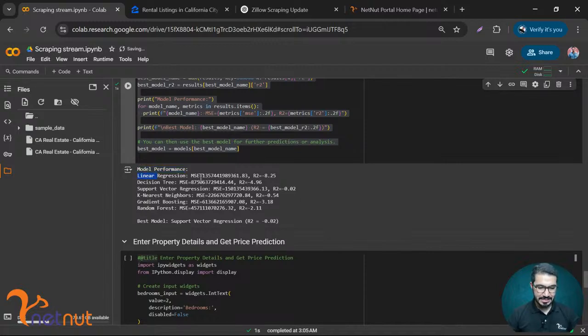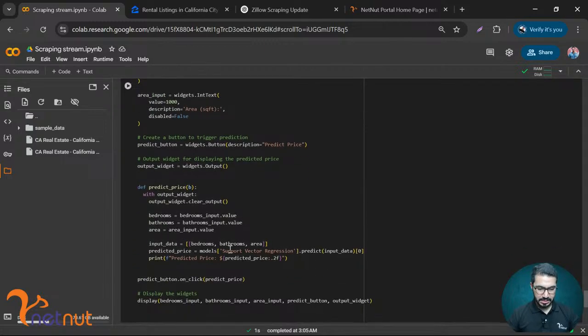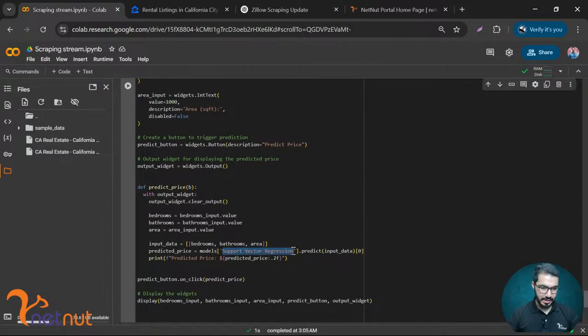Linear regression has this much mean square error and R2 score equals to 8.2. What are these matrices? Let's not go into this whole thing. But overall, the best model right now is SVR, or support vector regressor. So what will I do? I'll copy this, the best model, and I'll paste it over here, which is already there. Okay, fine. I don't have to do that.